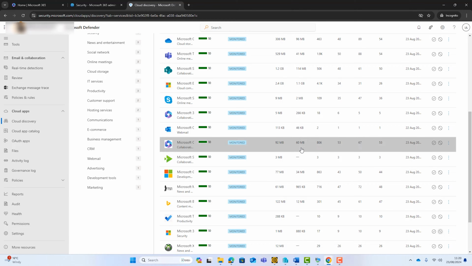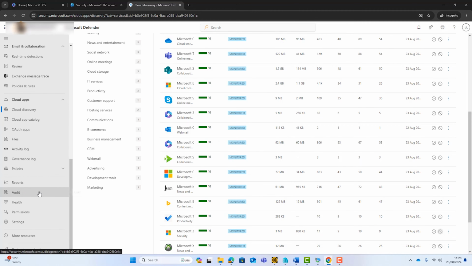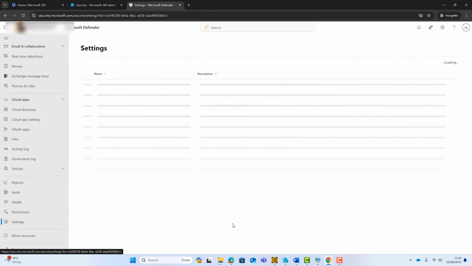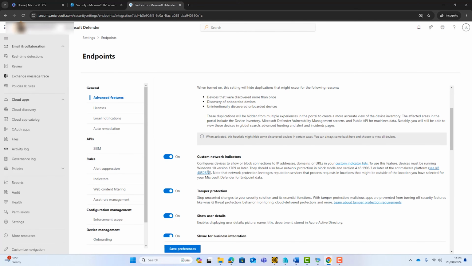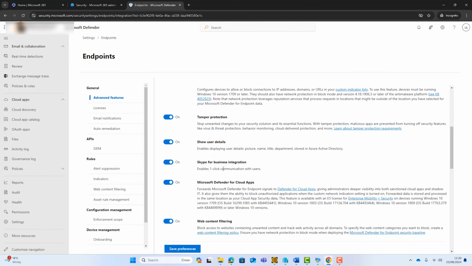So what we've done and what we recommend is that all your devices are in Intune and they're all running Defender for Endpoint. Once that's in place, there's a few things you need to do. So if I scroll down to here, go into Settings. Firstly, go into Endpoints here, Advanced Features. And if we scroll down, we need to make sure that Custom Network Indicators is switched on. We also need to make sure that Microsoft Defender for Cloud Apps is switched on, and it does point out here that we need an E5 license or an Enterprise Mobility and Security.